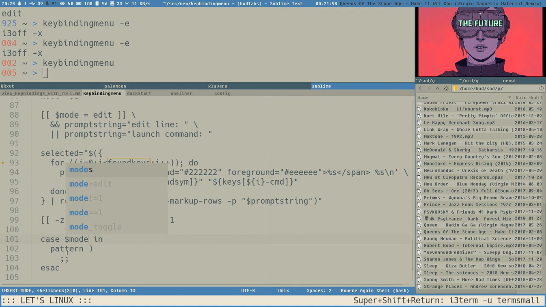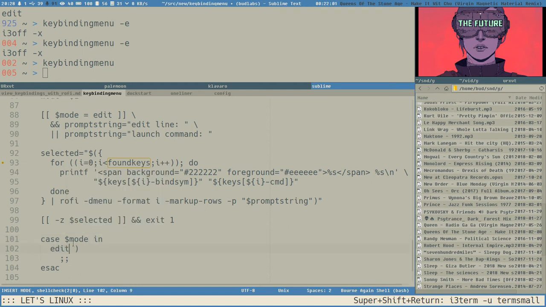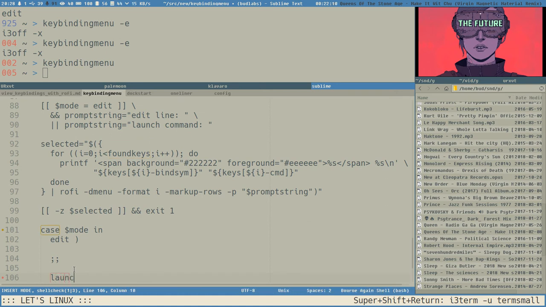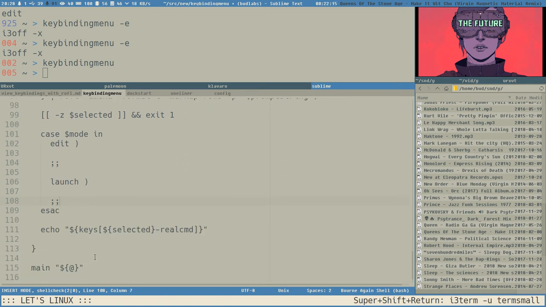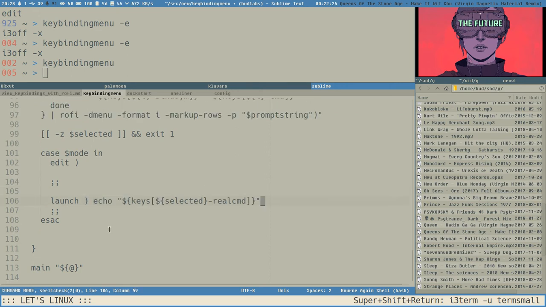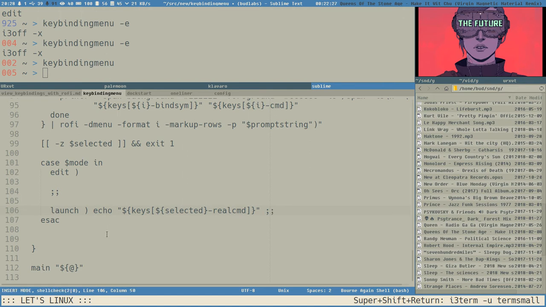If mode is edit, we do some things here. If mode is launch, we do something else, and what we do when it's launch is this. We could actually do this, since it's just one command. But edit will be a bit more advanced than just executing this command. We could copy this to start with.